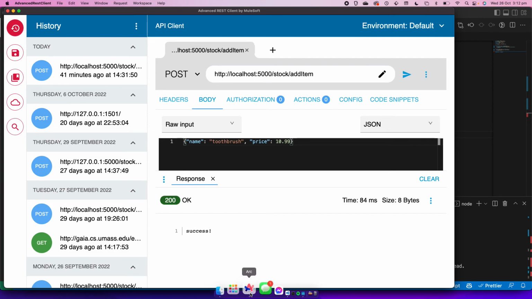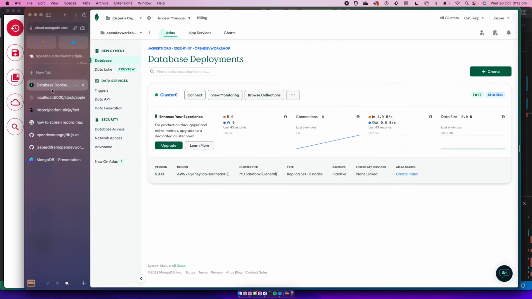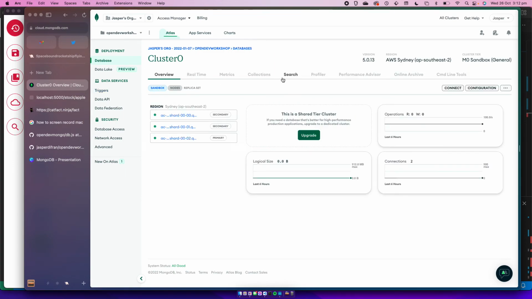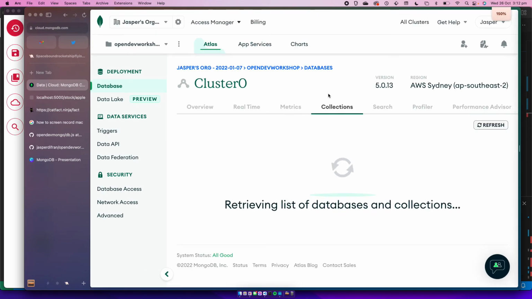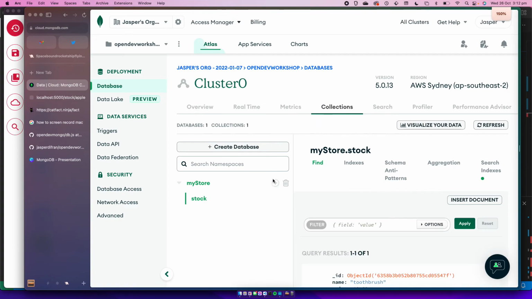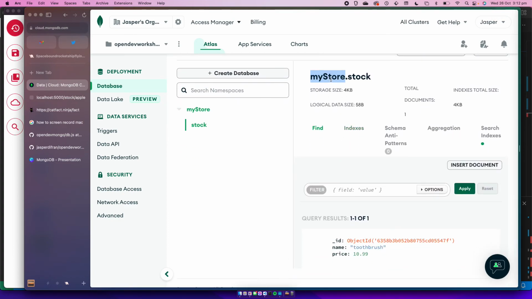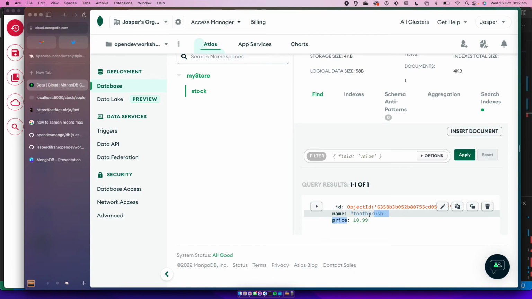Good stuff. Another way we can inspect our data, we go back to our database deployment. We look into our cluster. We have a look at our collections in here. Sorry, I'll zoom in a little bit. Go to our collections, retrieving list of databases. We can see how we have this mystore.stock, and I have a toothbrush in there. This is a nice way to sanity check all of your data, and we can also see that there's an object ID. So very nicely, MongoDB gives us an object ID for everything it's inserted. You know that will be unique, and you can always use that for any kind of searches that you need.